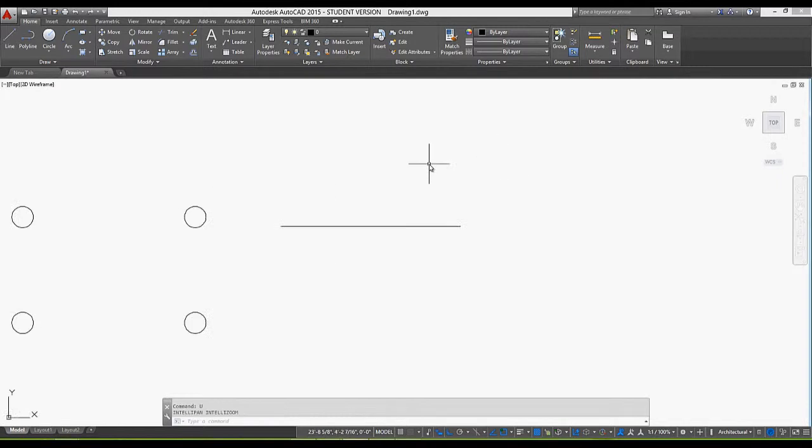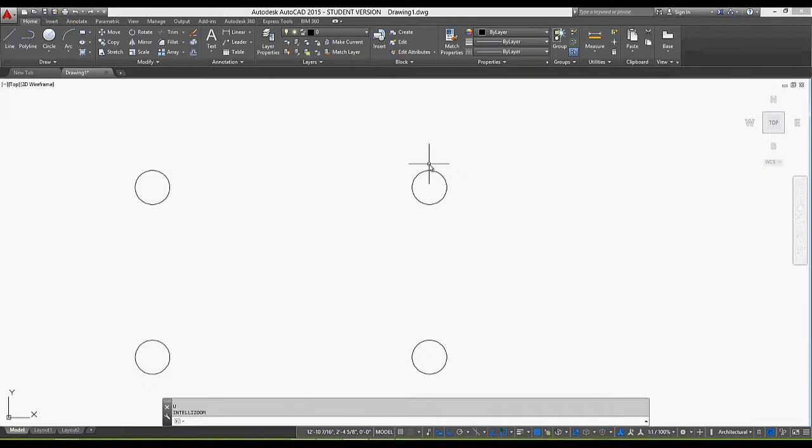I can hit enter, and what it does is it undoes the last step. So what it did is it undid my zoom. So I can hit undo again, and it goes back to that last zoom. Now, the one thing about just hitting enter is it redoes your last command. So I could actually hit enter and enter and enter, and it can cycle through all of those moves that I want to undo.